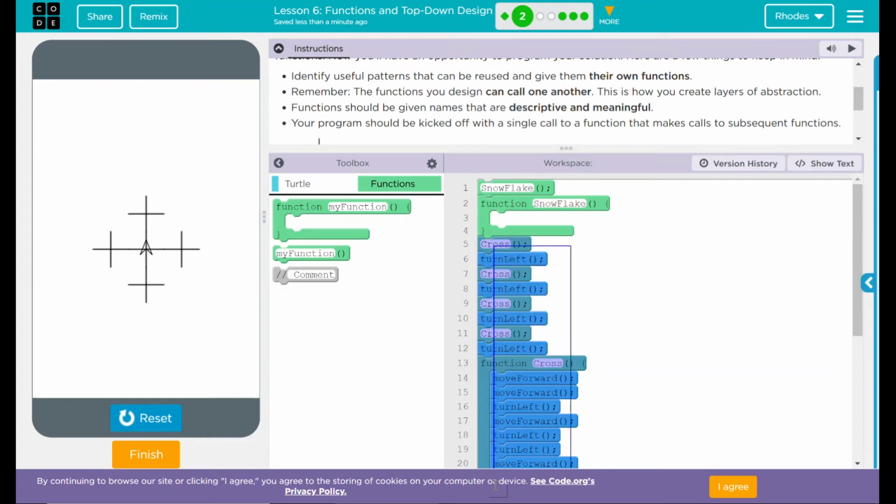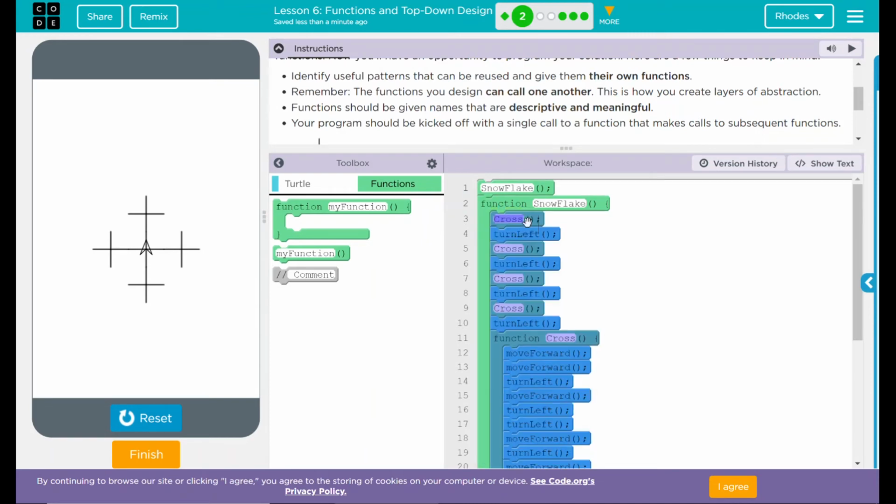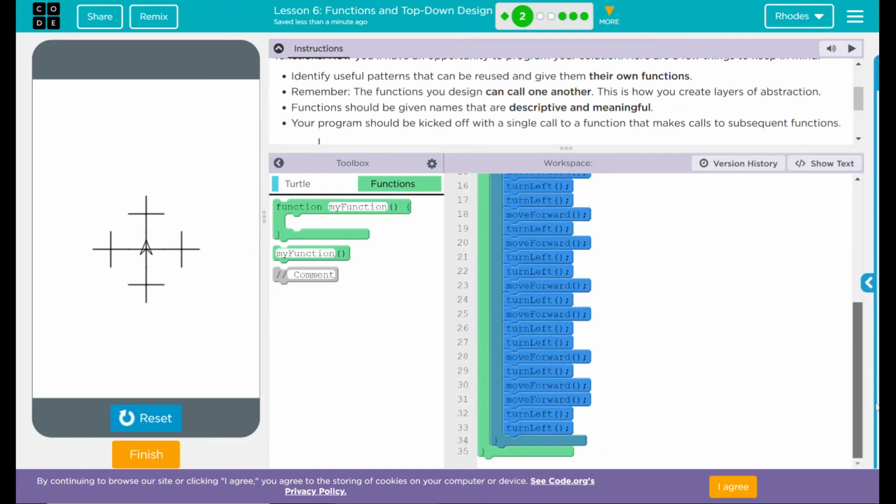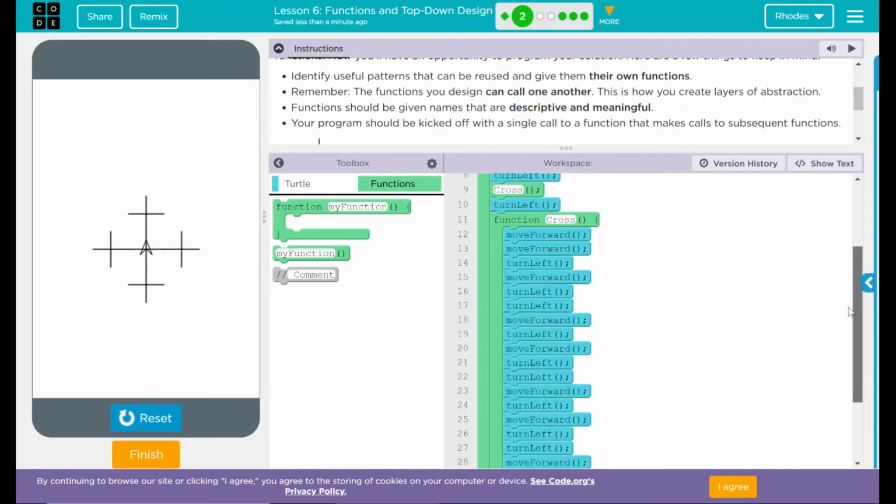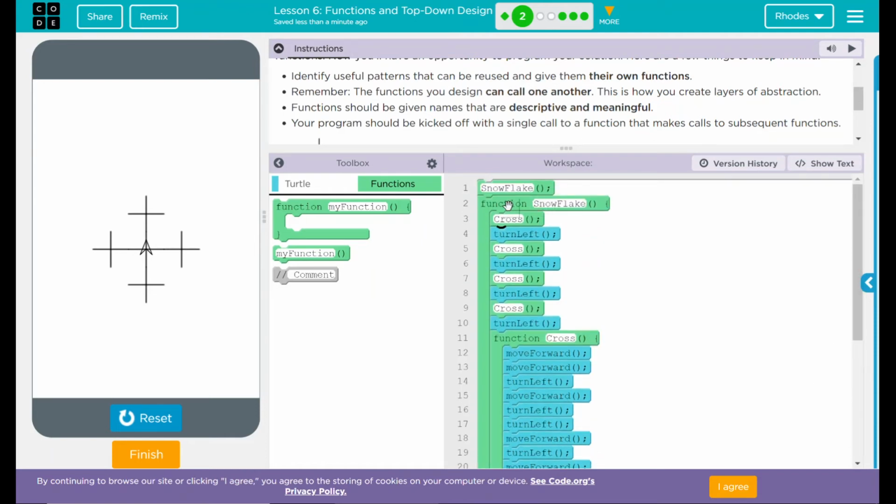Now I bet if I take all of this code here, move it into this new function, that will work. So anytime snowflake is called, it'll go down to the function snowflake. It goes down to the cross call here, which will go to this function and read this down here. Turn left, cross, turn left, cross. This should, when I hit reset and run, give me the same drawing I have up here. Let's see if I'm right, kids.